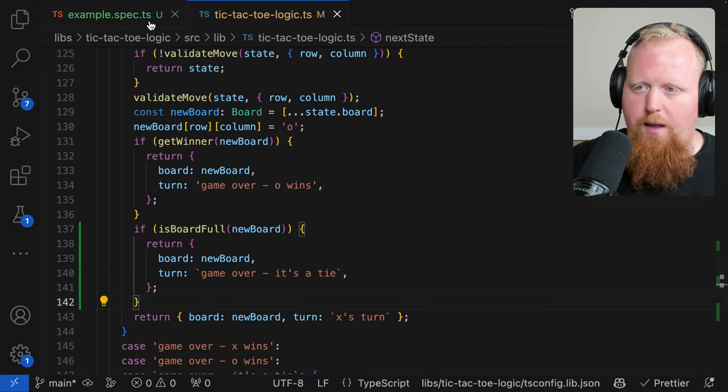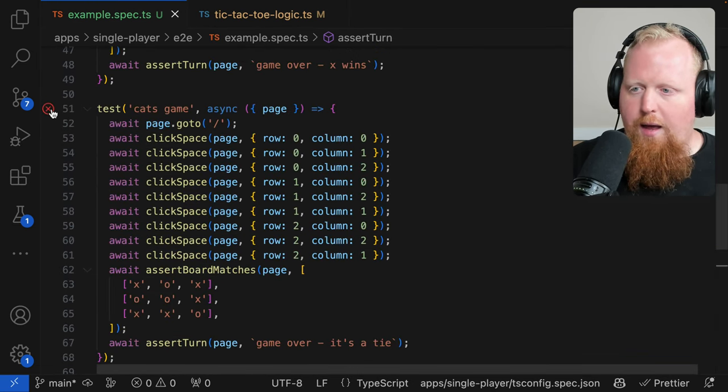All right, as soon as I save that, I can come back to my spec file, rerun that, and see if it passes now.